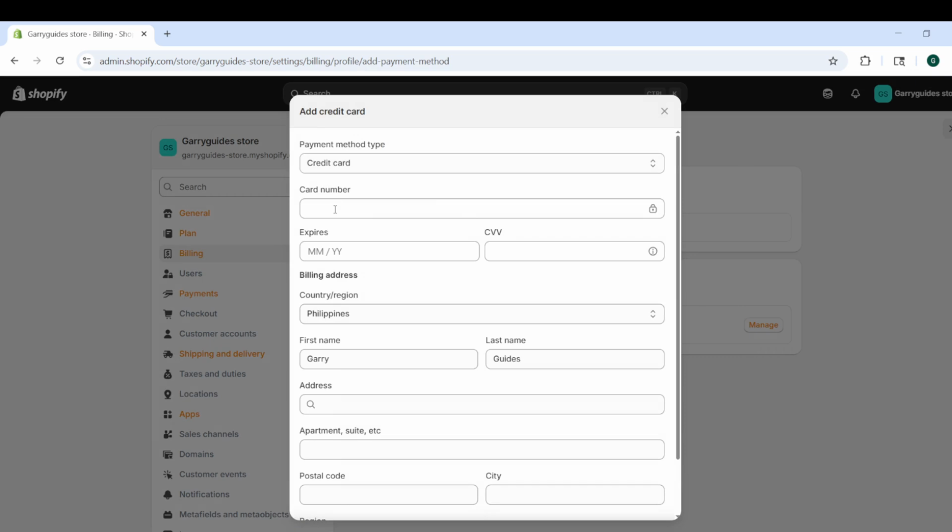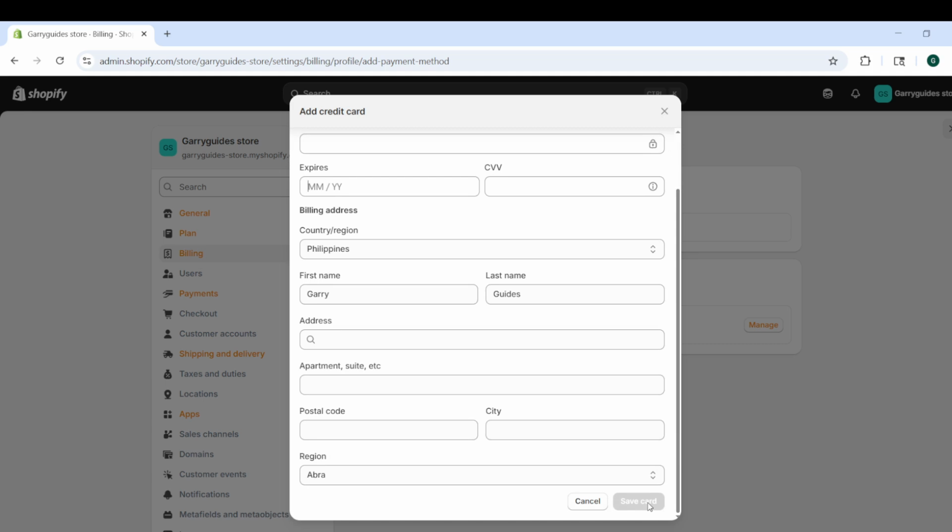Before saving, take a quick moment to review everything for accuracy. Even a small typing mistake can prevent the card from being added successfully. If your Wise card is already active and ready for online payments, it should work as a billing option for your Shopify account. When everything is filled in correctly, click Save. Shopify will then add the Wise Business debit card to your list of available payment methods.